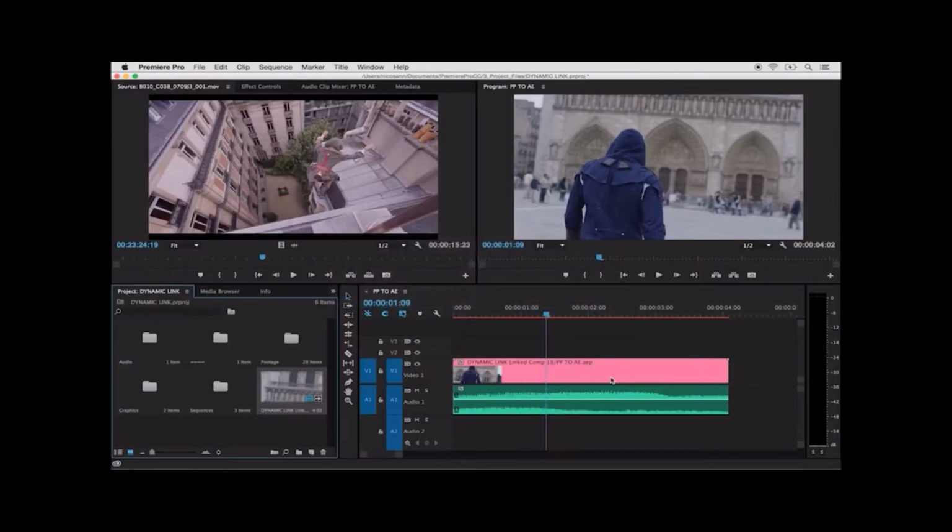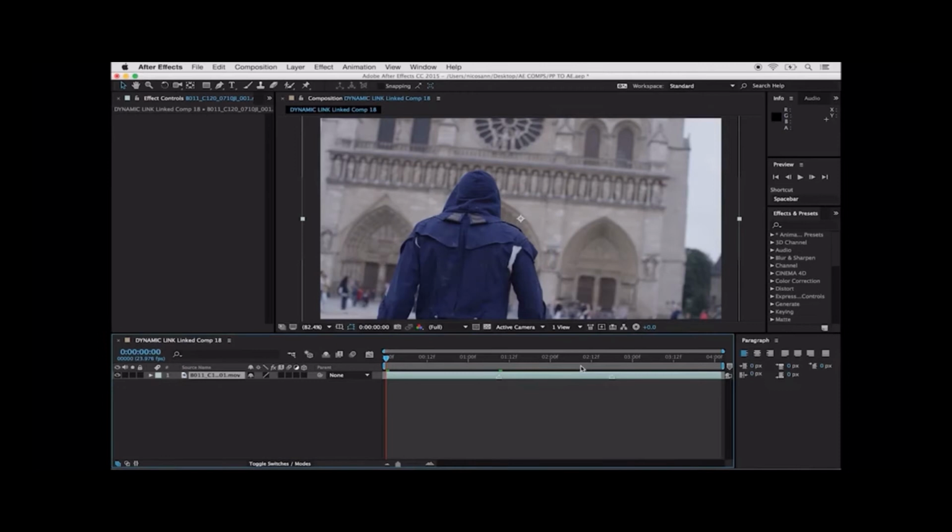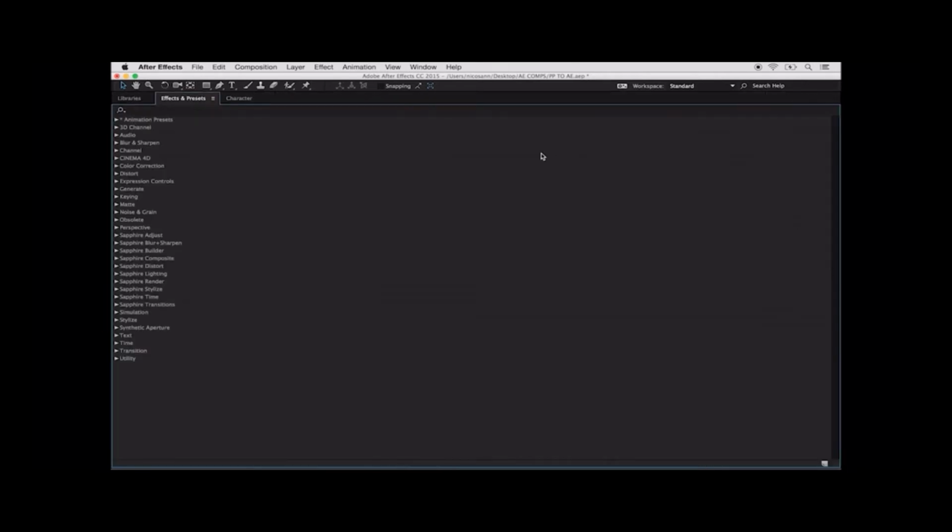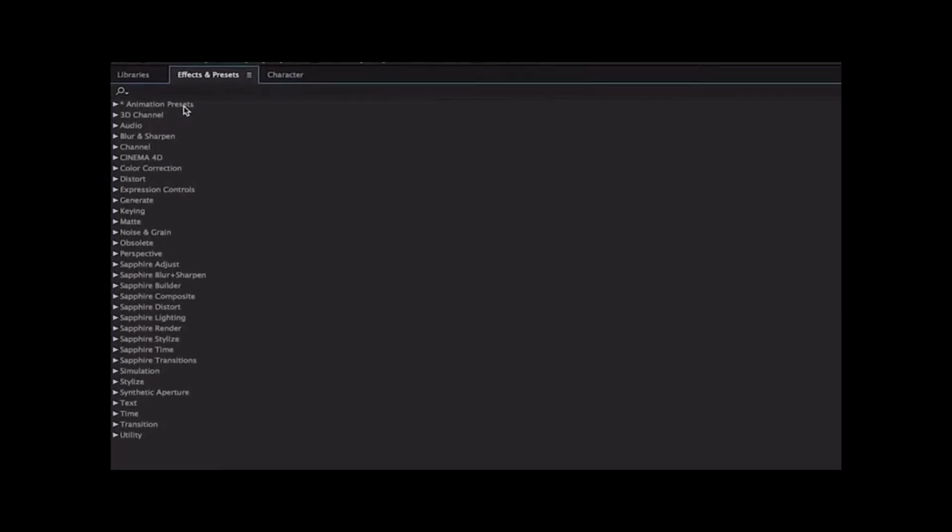If I go back over into Premiere, we can see that the clip has been replaced with an After Effects composition directly within the timeline. Let me go back into After Effects. And inside After Effects, we're going to add an effect onto the clip. Over in the Effects and Presets area, I'm going to hit the tilde key in order to make this full frame. And we can see here that there are a ton of animation presets at the top.